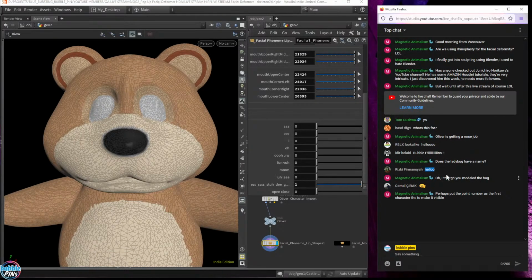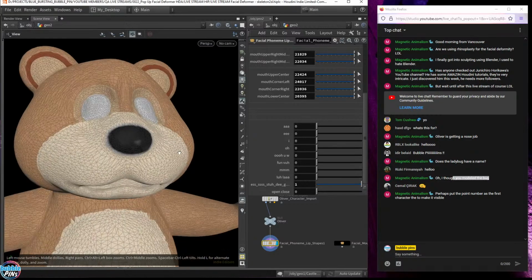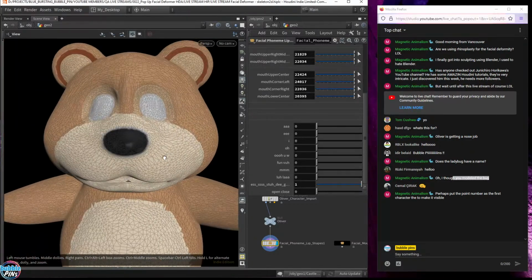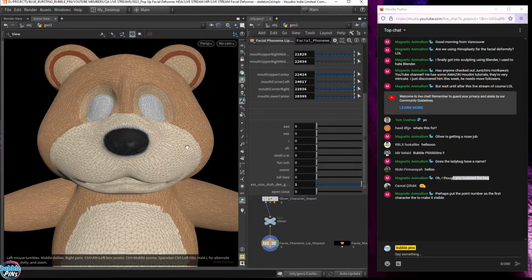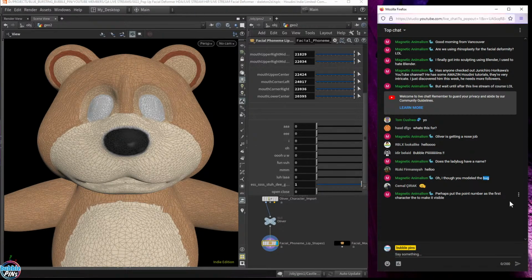Hello, Risky. Hello, Magnetic. Oh, I thought you modeled the bug. No, I didn't. I modeled Oliver. I'm not very good at sculpting. It's easier to sculpt stylized characters just because they're very primitive shapes. But the bug seems like it's more hard surface modeling, because there's all these hard edges on it.